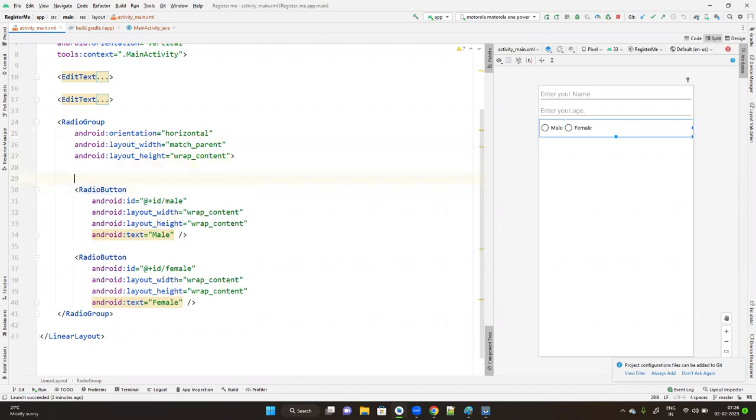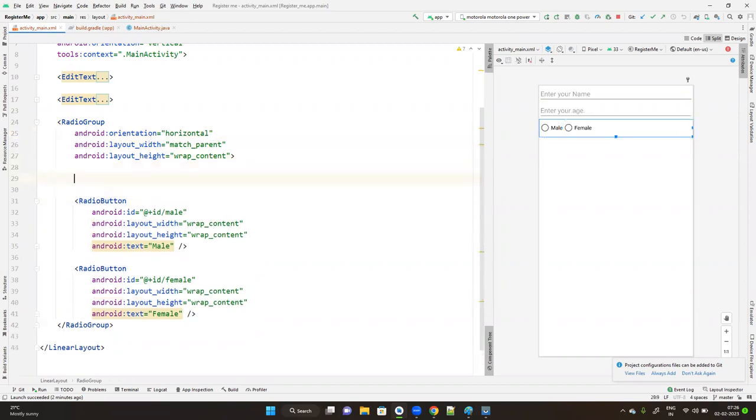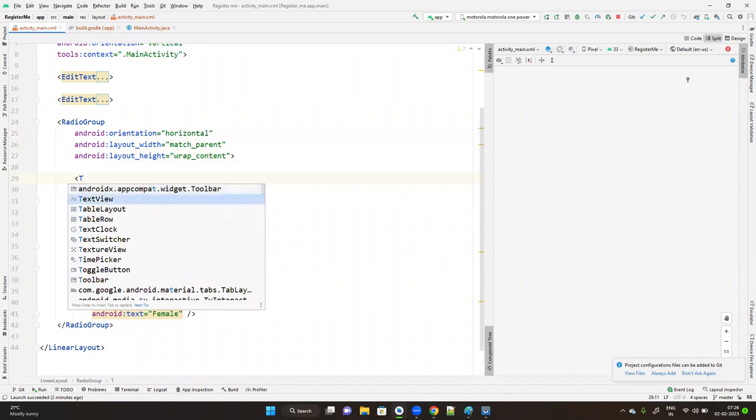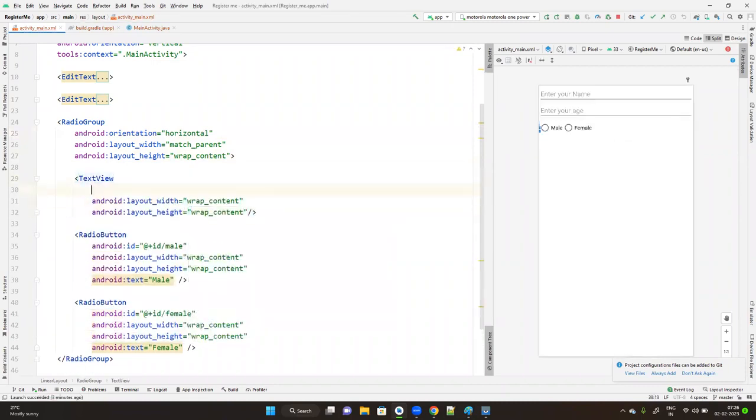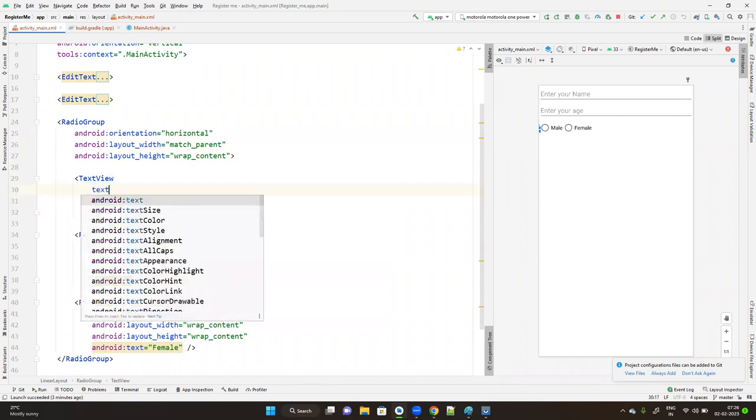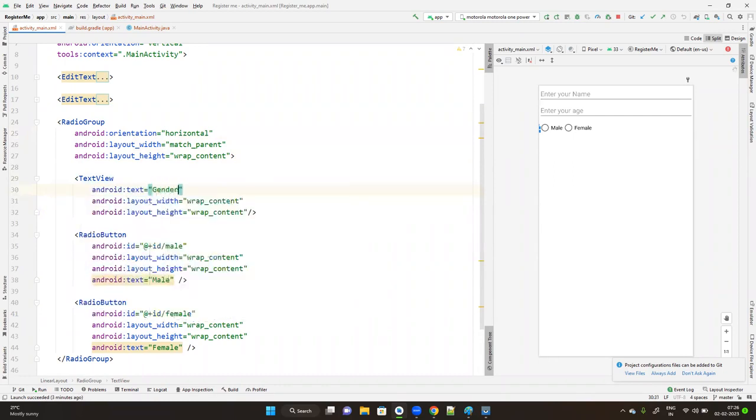Now you may ask me, can we have a label put into radio group? Can we have a text view, wrap content? Can we have it like a text is equal to gender? Okay. So now these three views are there.